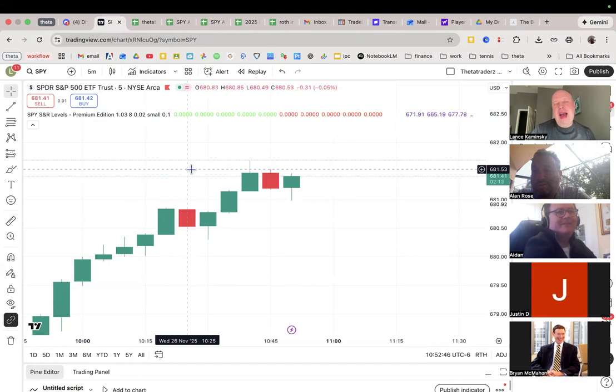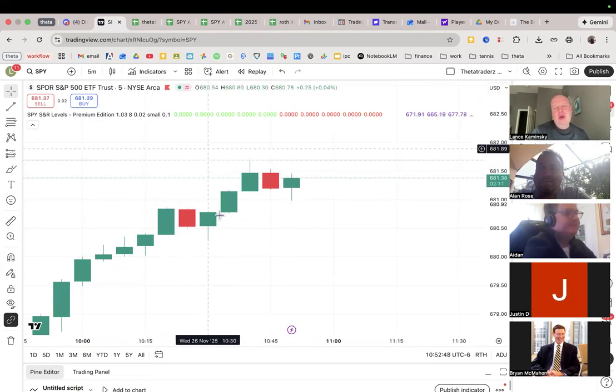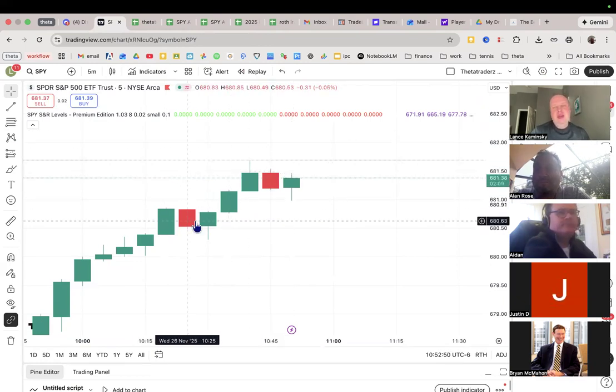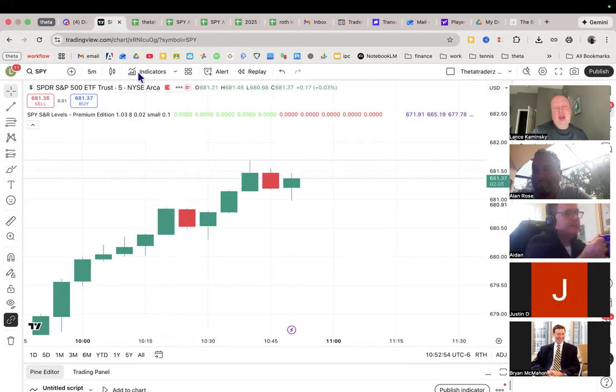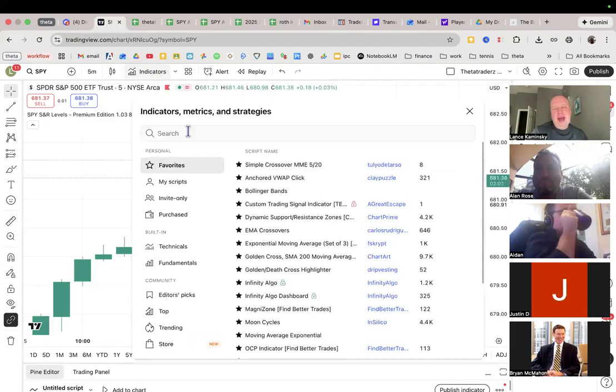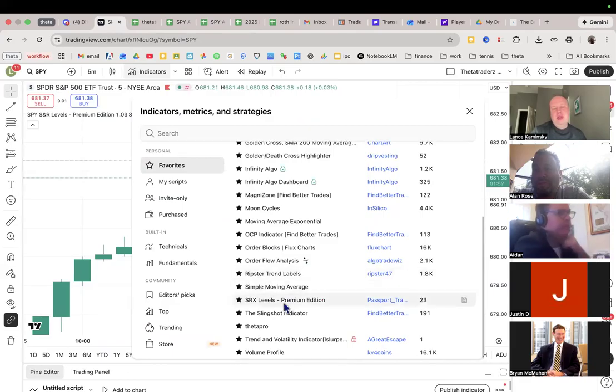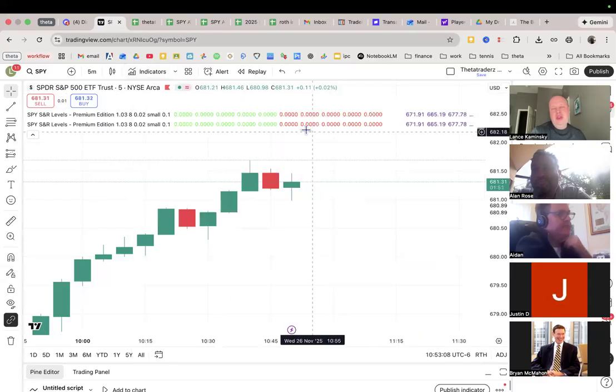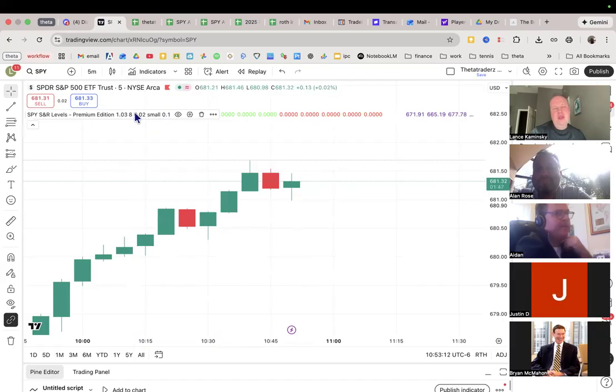Okay. All right, now go back to your TradingView where you see this. Now click on indicators. Do you see it up here? Yep. Now do you see it under favorites? Yep, SNR. I do see SNR levels premium edition. Click that. Now you should see something like this pop up on the top. You see this?